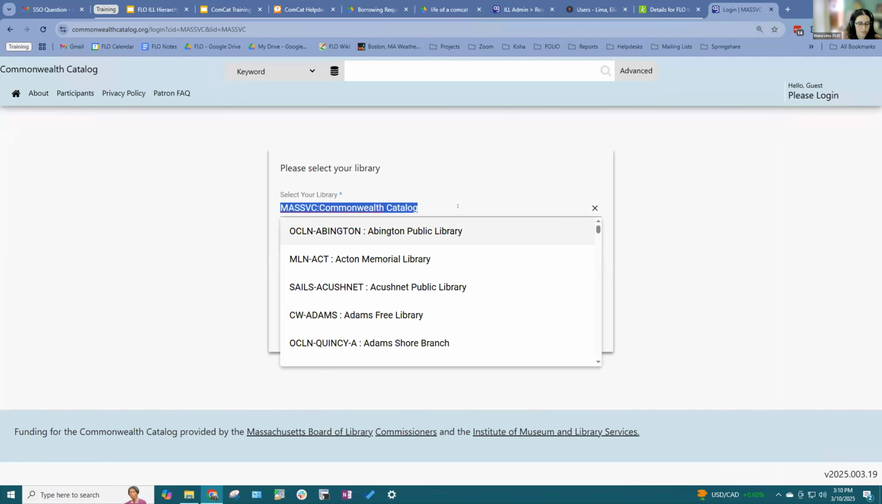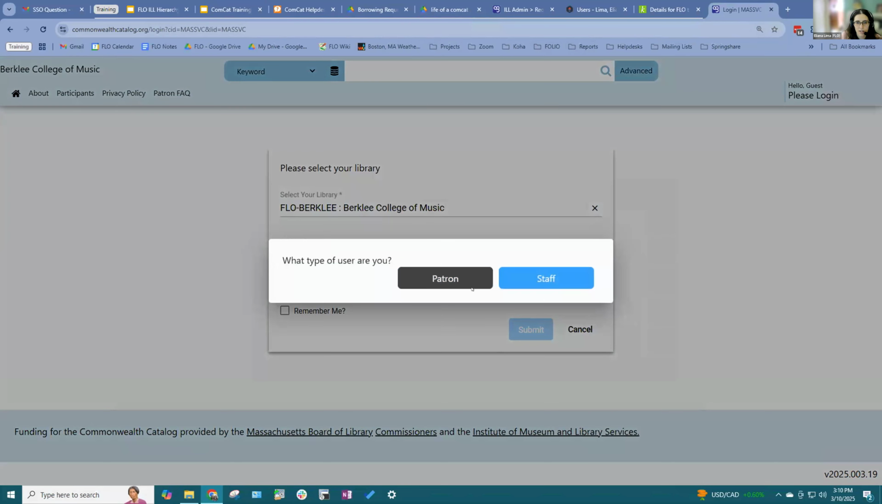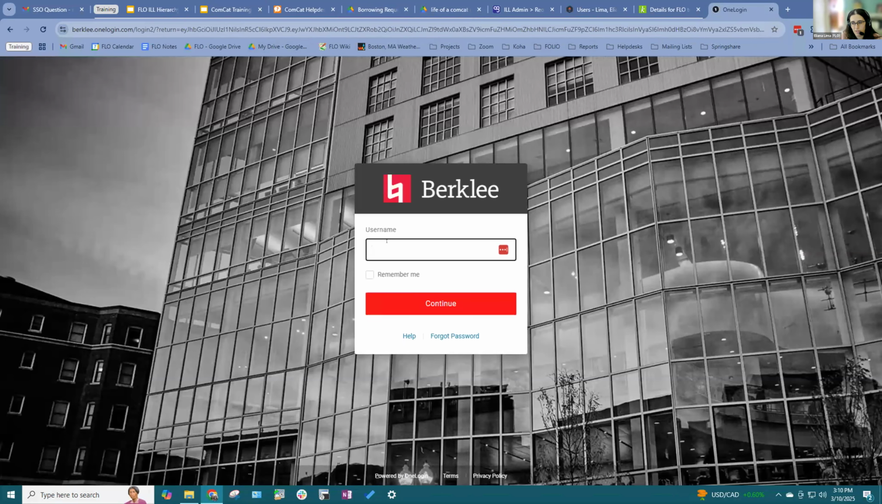Okay, so if I go to Berkeley and I say I'm a patron, it will redirect me to the familiar Berkeley login. And then once I log in, it'll jump me back to ComCat. I know you guys already tested this out and it seems to be working pretty well.